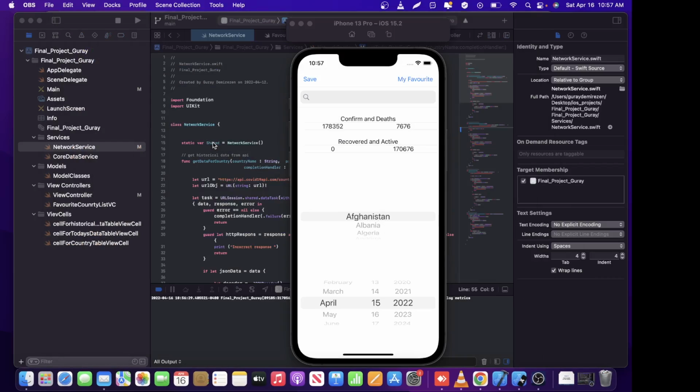So today I'm gonna talk about my final assignment. In this assignment, I use a COVID API. In this project, it displays the data: confirmed number, deaths, recovered, and active cases for the selected country and the selected dates.